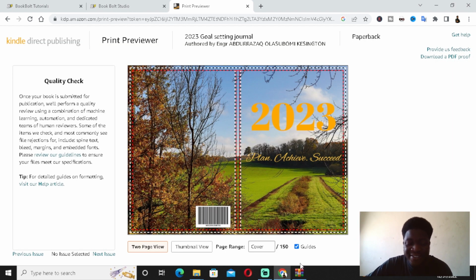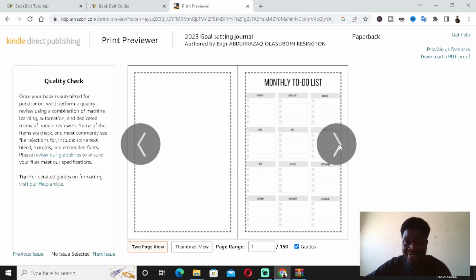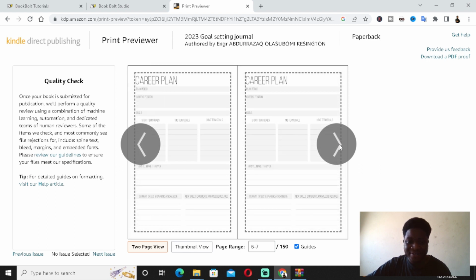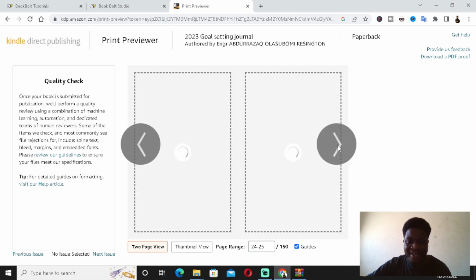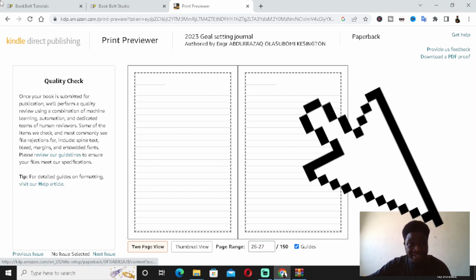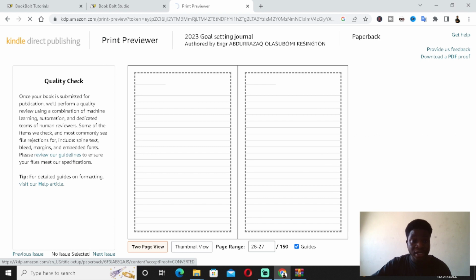As you can see, this is how the book is going to look like. And then you can see the monthly to-do list, guys, and then a career plan, and like that. So we have normal pages. Good. And then you want to click on approve. Don't just exit, you want to click on approve. Make sure you click on approve before you leave this page.